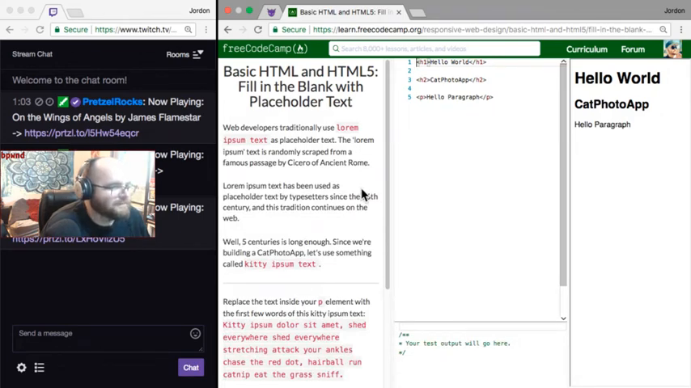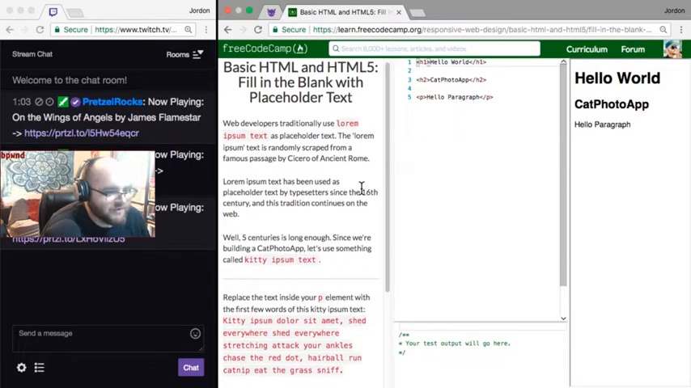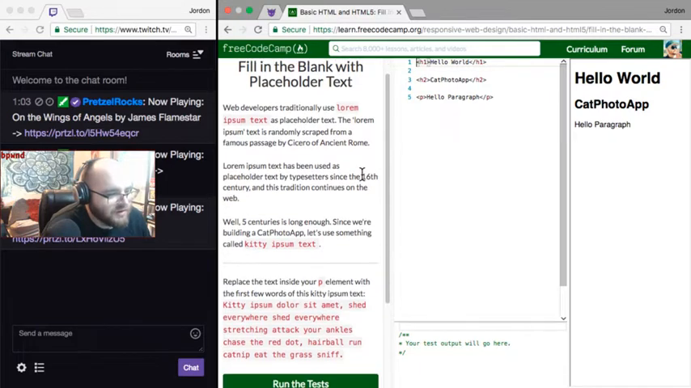Let's see here. Basic HTML and HTML5: fill in the blank with placeholder text. Web developers traditionally use lorem ipsum text as placeholder text. The lorem ipsum text is randomly scraped from a famous passage by Cicero of ancient Rome. Lorem ipsum text has been used as placeholder text by typesetters since the 16th century, and this tradition continues on the web. Well, five centuries isn't long enough.